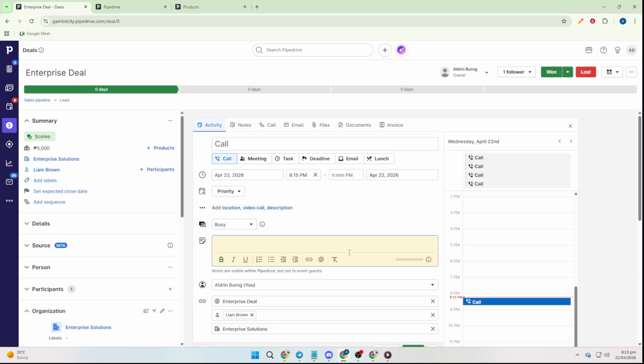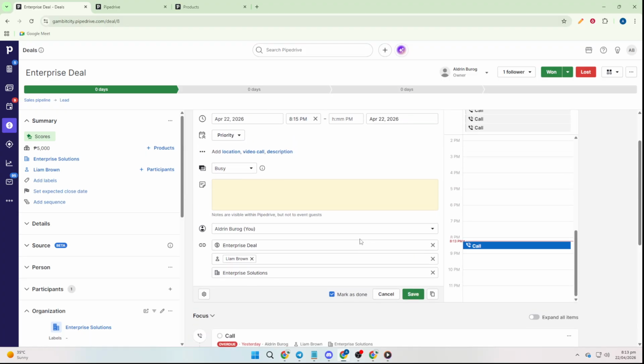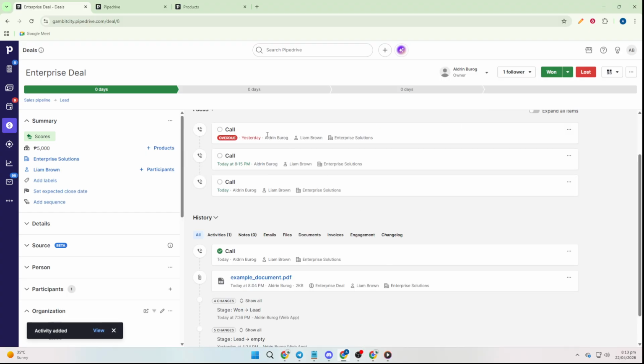If the call already happened, check mark as done. This tells Pipedrive the activity is complete, which keeps your task list clean and prevents unnecessary reminders. If you're scheduling a future call, leave this unchecked so it remains on your to-do list. Click Save to finish. Your call will now be recorded and linked to the selected deal or contact.